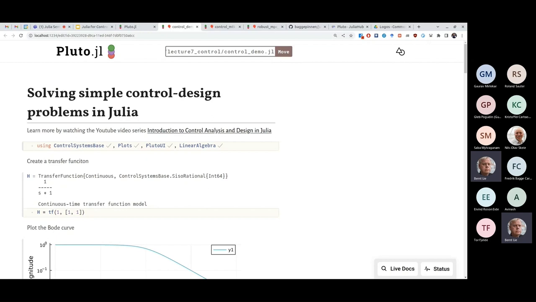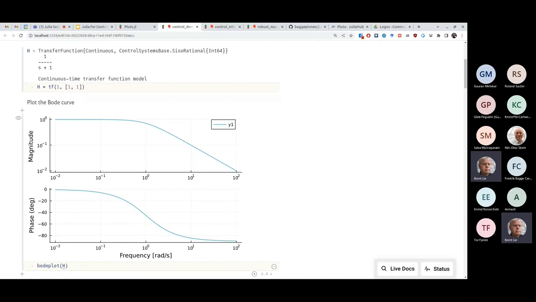And what I do here is I load the ControlSystemsBase package. And I also load a plotting package, a linear algebra standard library, and a package called PlutoUI. PlutoUI provides some interactive graphical user elements, sliders and stuff that I can modify my control design with in the notebook here. The first little thing I do here is I call a function tf.